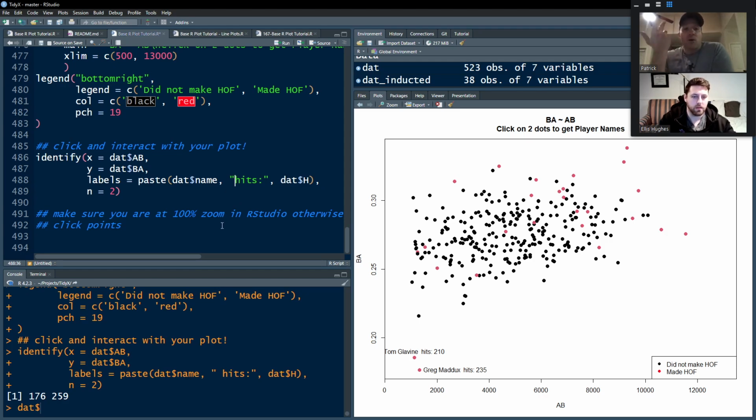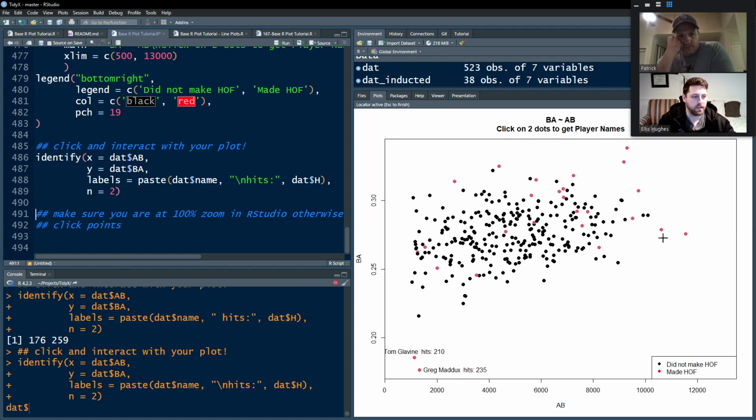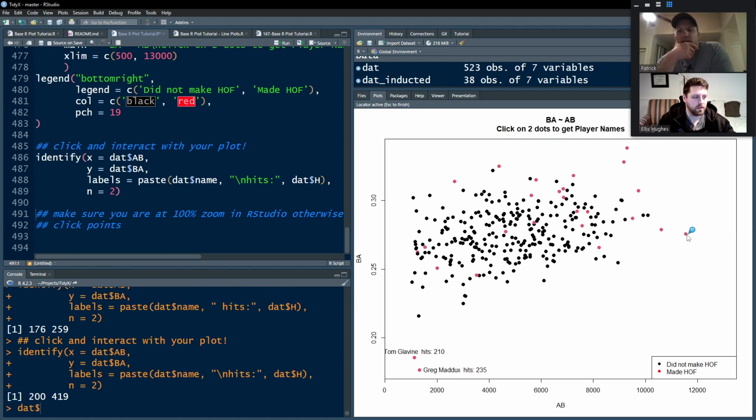And then if you want to run this again, you have to run the plot function again. I think you might be able to just run identify again. Yeah, that's right. And I've updated this to do the new line so that hits shows up on a new line. And you run it again.